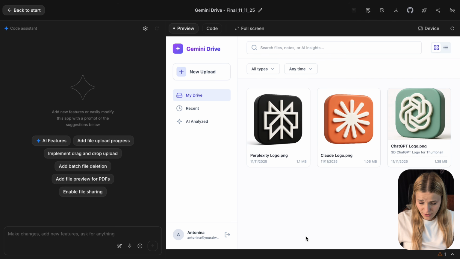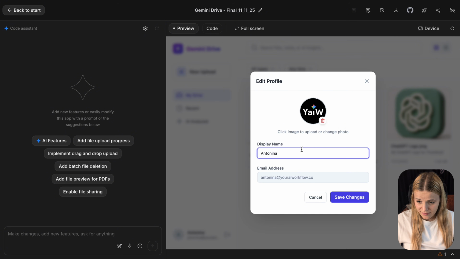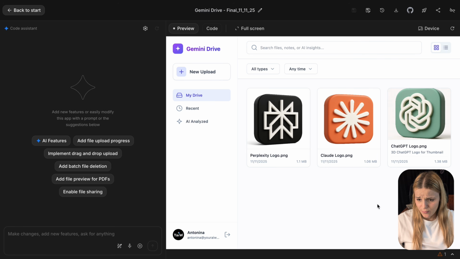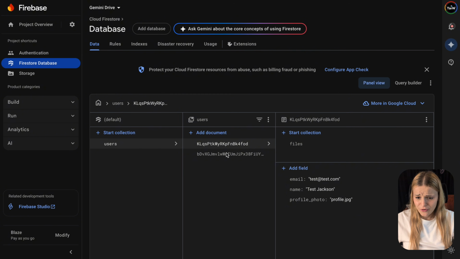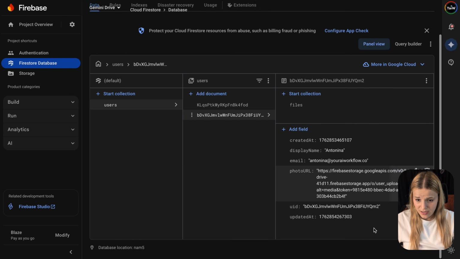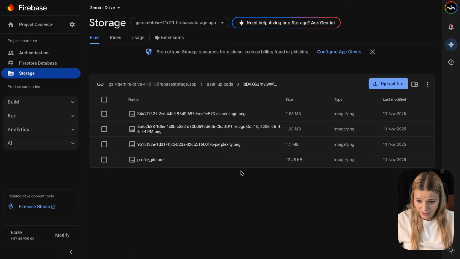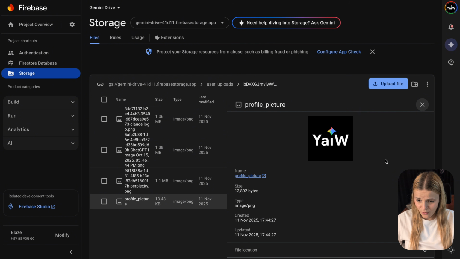Now that is done, let's go ahead and click on my profile. I'm going to go ahead and upload my logo as my profile image. And I'm just going to hit save. And as you can see, it appears in the front end, but let's check if it's actually working on the back end. First of all, in Firestore, you'll see that inside my unique user ID, the photo URL was just added right here. And if we go to storage, inside user uploads and my unique user ID, you'll see that the profile picture was just added here as well. So it's now going to appear in the UI always.